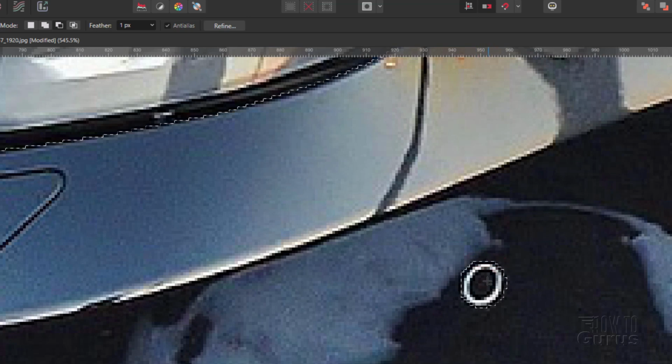We now need to add this part back in again, so let's switch our tool up here to add. And let's come in and add this back in again for the middle section. And just do the best that you can. When you're down this small, you can't really be that exact.